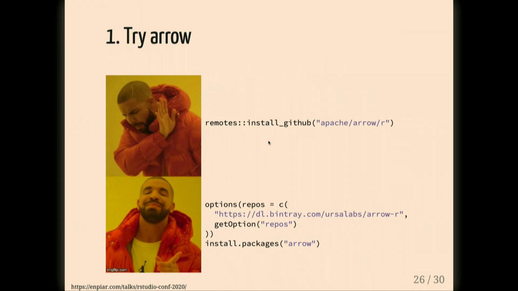I mentioned our dev builds. I encourage you, if you want to use the latest Arrow, and again, we only do CRAN releases every 3 months or so, so if you want to check out what's going on in between those, which is often a lot, you should try our nightly builds. I would not recommend using install GitHub for Arrow just because of the C++ building stuff that it has to deal with. If you use our nightly builds, you won't have to worry with that.